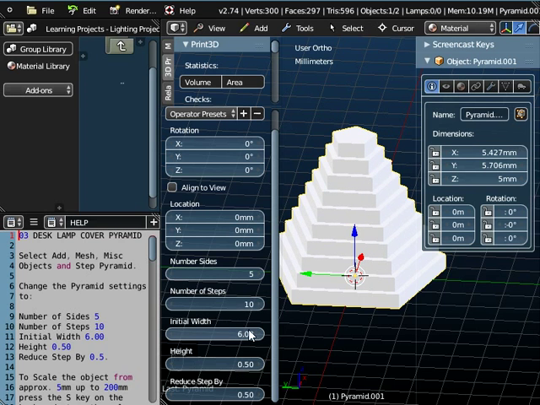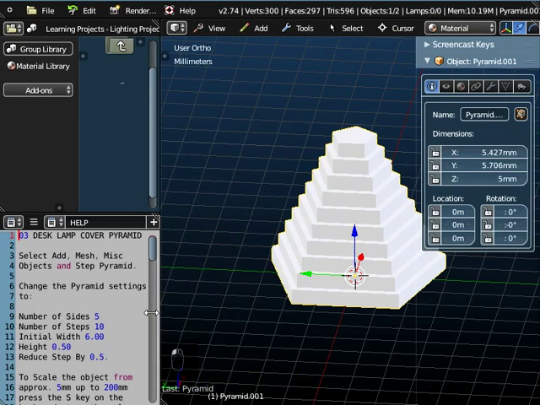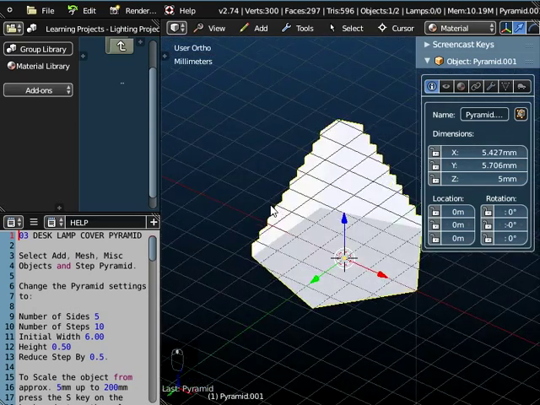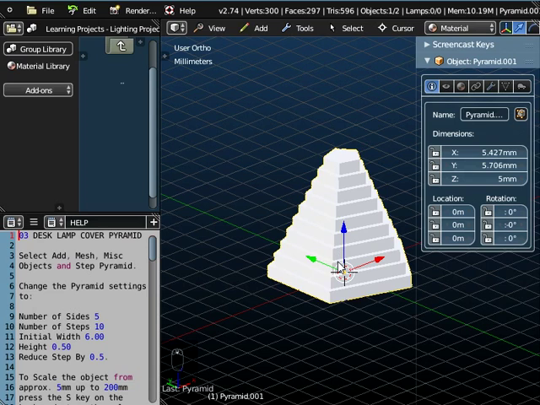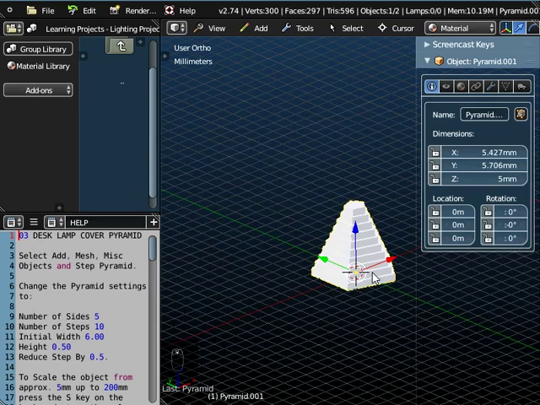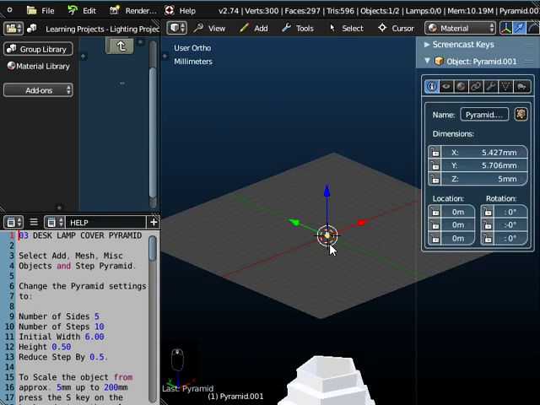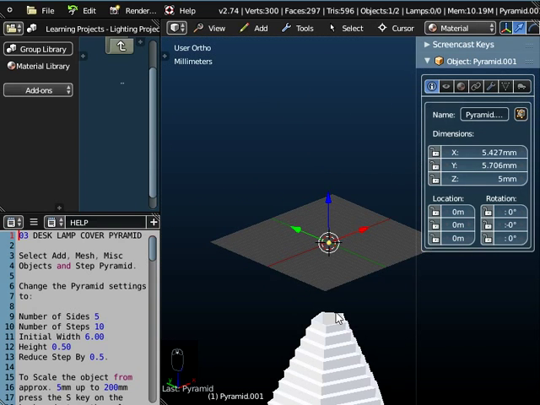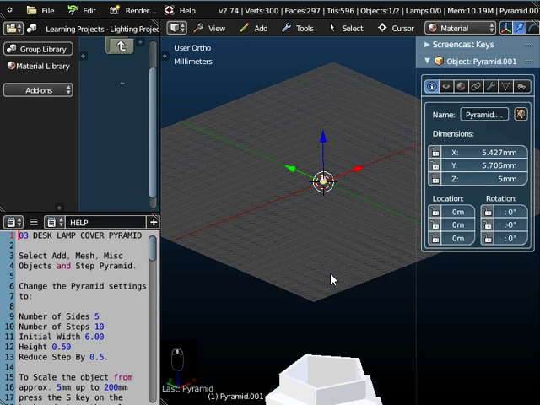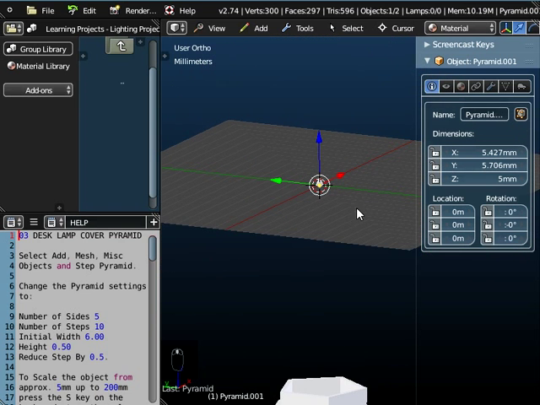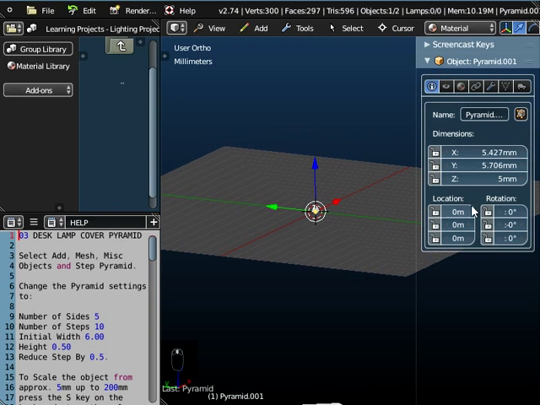Okay, so those are the values that we need to change in the parameters panel there. Now what we want to do is, if we zoom back out again and look at the original pyramid, you can see what we've got is still extremely small. So what we need to do is scale it up.